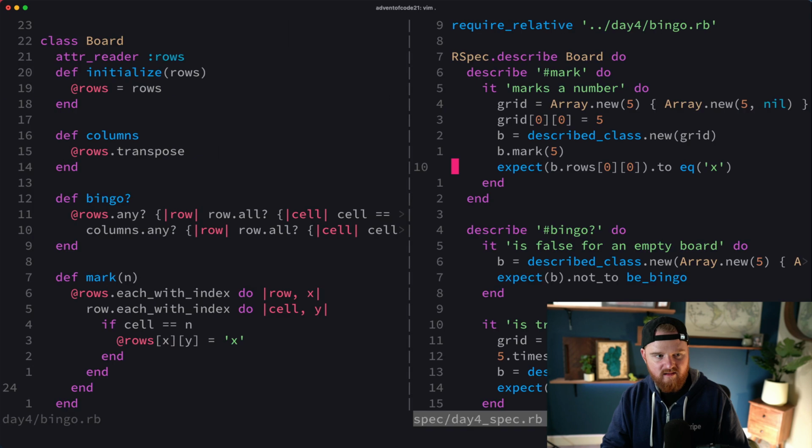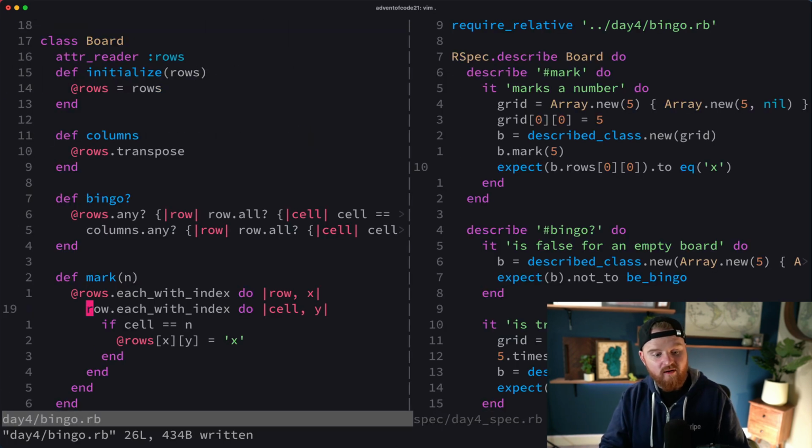Let's see. All right, cool. So all of our tests are still passing. We've got the ability to mark a board, and I think that looks pretty good.